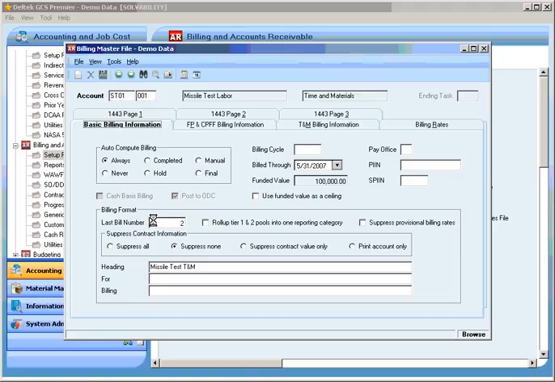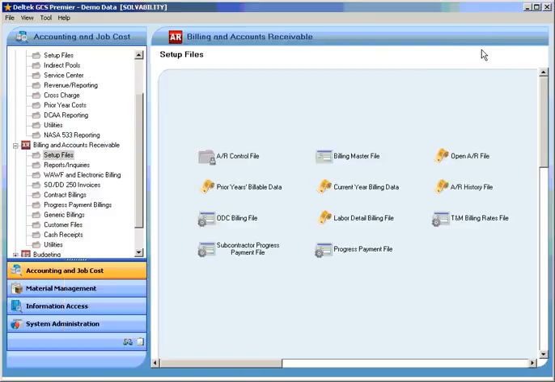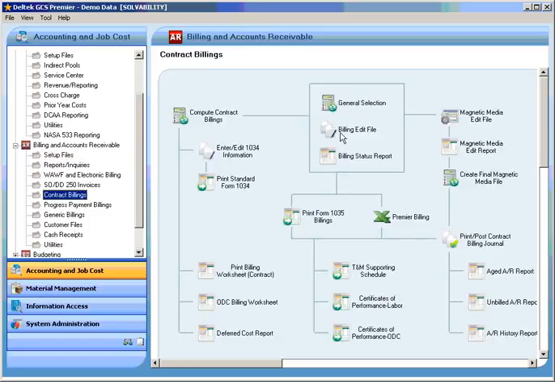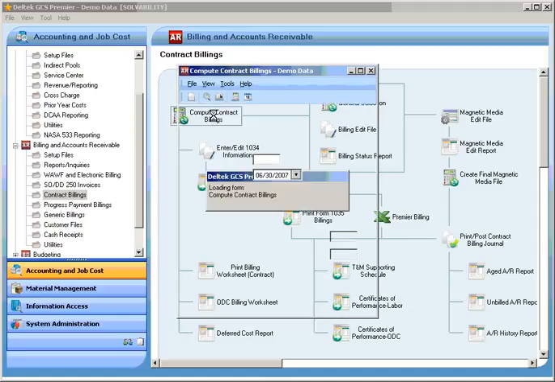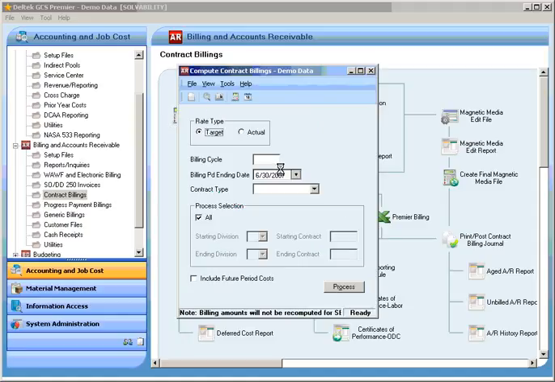Shows here bill number 2 was the last bill that was done, so when it calculates a bill, it's going to be number 3. Back over here to the left, billing, setup files, I've done that. Now I want to produce a contract billing. So the process I'll go through is I'll compute a contract billing. I'd normally do this all in a production mode. I'd enter all my timesheets and I would post them. I would compute revenue. I would check my contract reports. I would come in here and I would compute my contract billings. For right now, I'm just going to do the one.